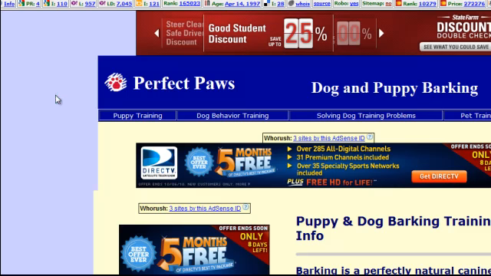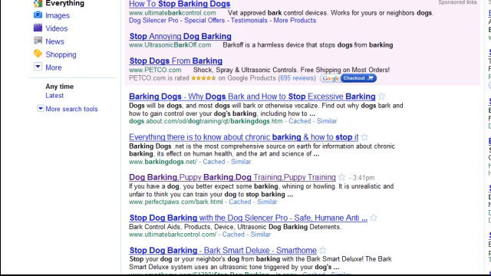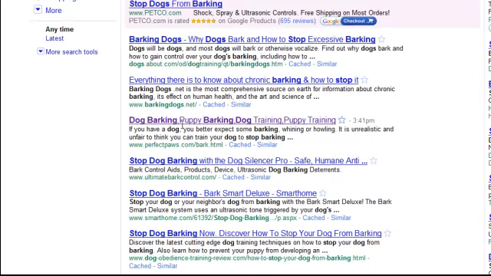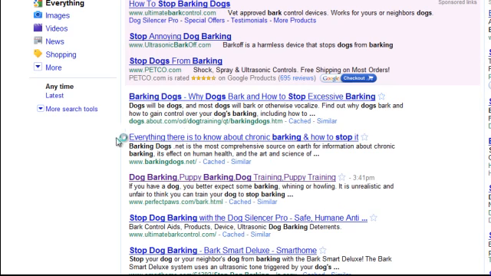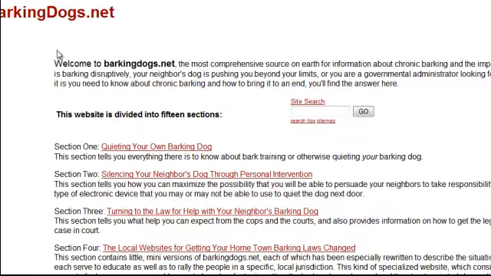It might be really hard to knock off, but the question is, are they optimized for this keyword? How many backlinks with stop dog barking do they have? They are PR4, so that's good for them as well. But it doesn't mean anything in terms of rankings if they're not optimized for this keyword. So what do I do? I go back to the stop dog barking page and see, well, let's go with barkingdogs.net.